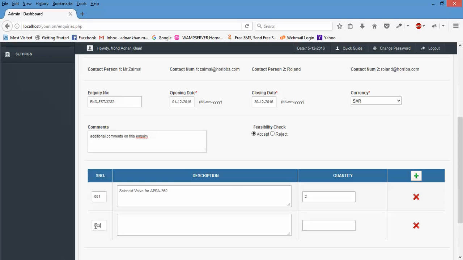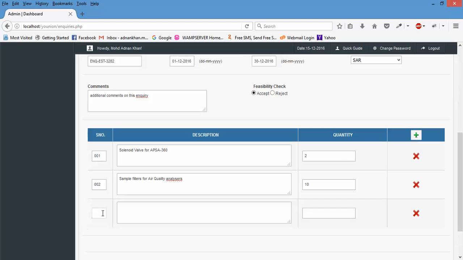Again, 002. The serial number will be decided by us, whether we write 001 or 1 or 2, something like that. It all depends on us. Okay. Sample filters for air quality analyzers. The quantity is 10. Another item I need, plus 003, like IC for APNA 360. The description will depend on us and the quantity will be 5.